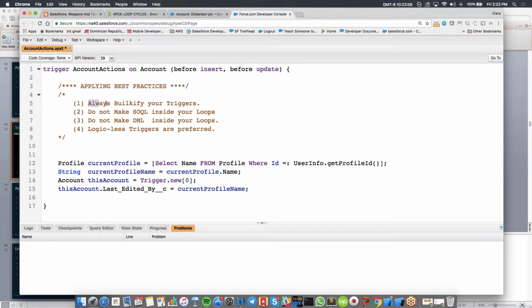So one of the best practices is always to bulkify your trigger. This best practice is not being met by this trigger right here, line 14. Why? Because even though it works with one account, if I try to insert or update multiple accounts at a time, it's only going to work properly for the first account since I have the index 0 here. In order to actually bulkify this trigger, you will need to implement a for loop. And this is how we will do it.